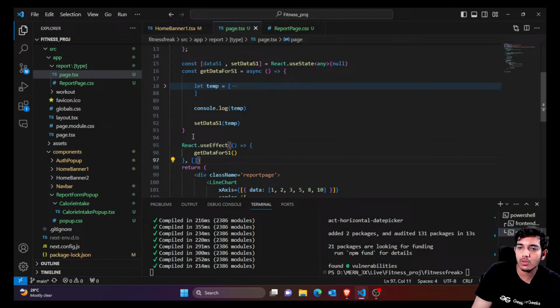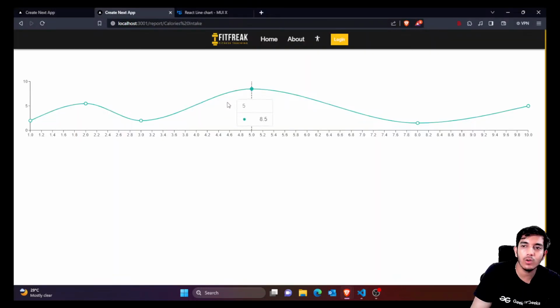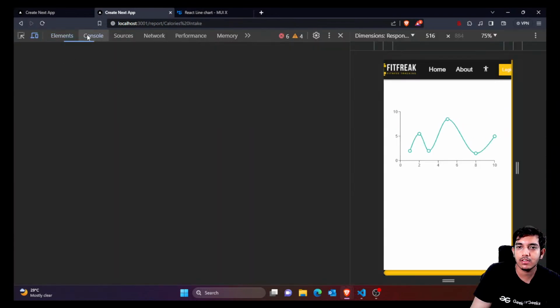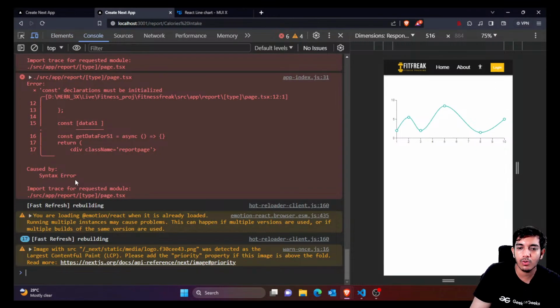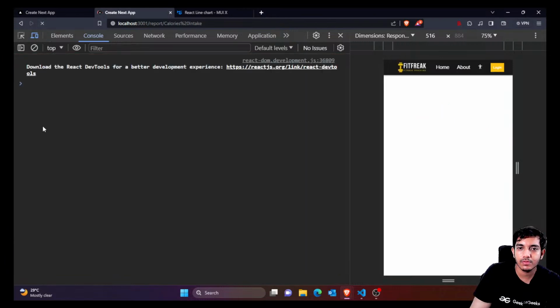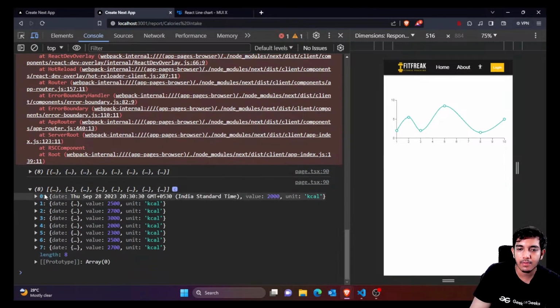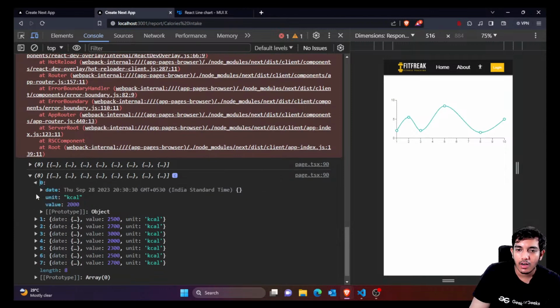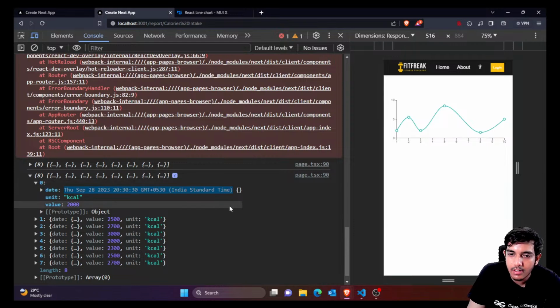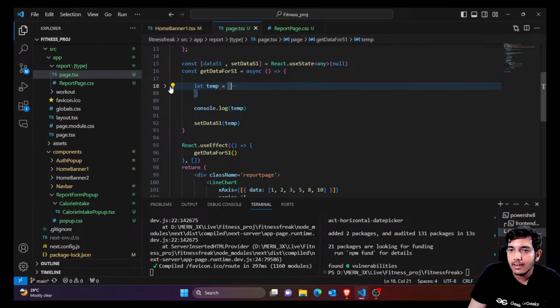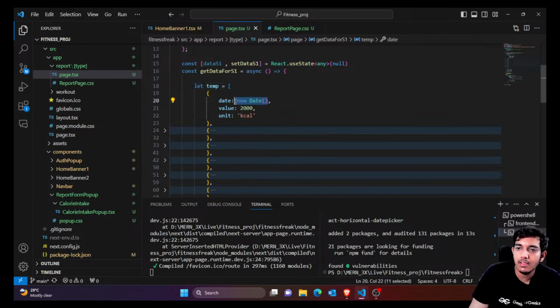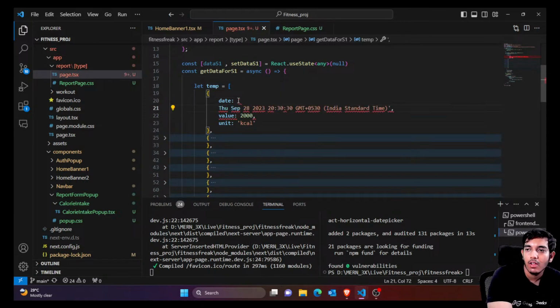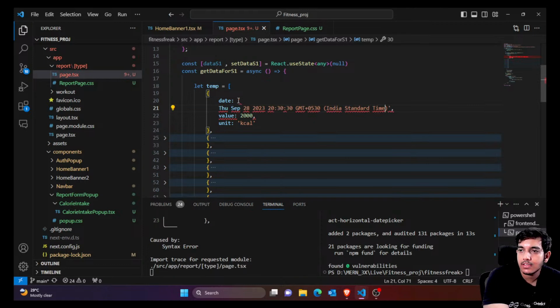So whenever this page loads, just get the data. So I'm getting the data, and now let's see how the date looks exactly. If I inspect and go to the console, and reload, you're getting some data, and here you can see I actually get the date in this format. That is for India, the standard India time. So I'm going to get the date, assuming that the date is saved in this format.